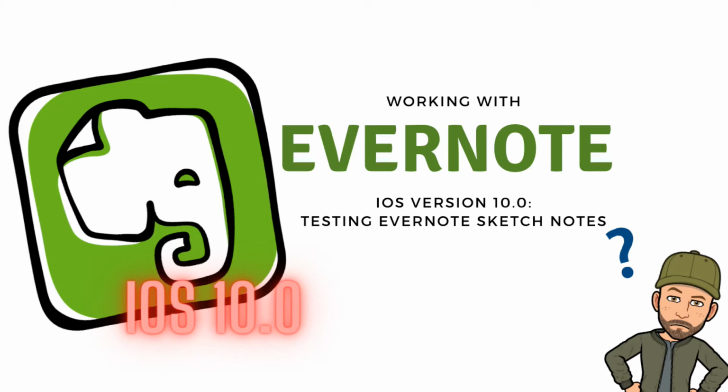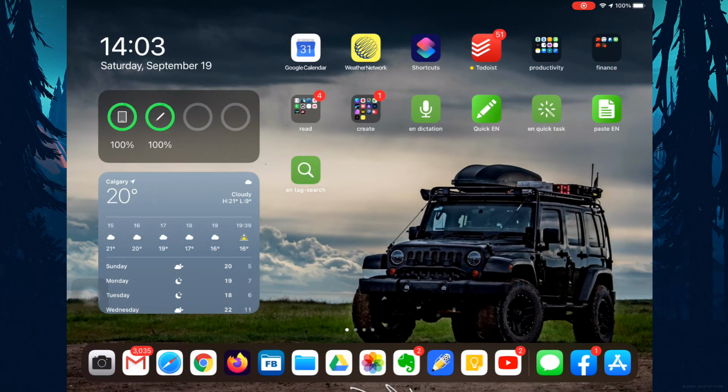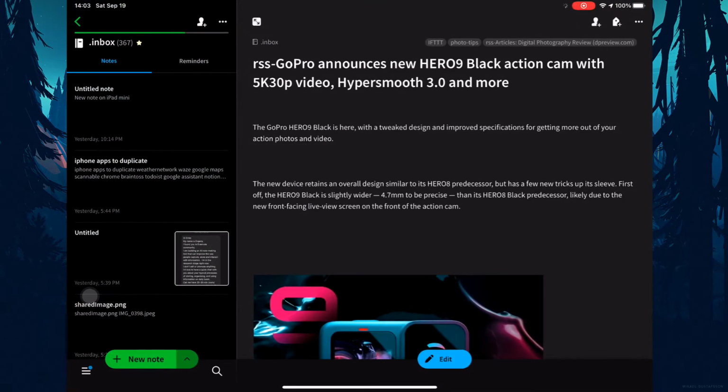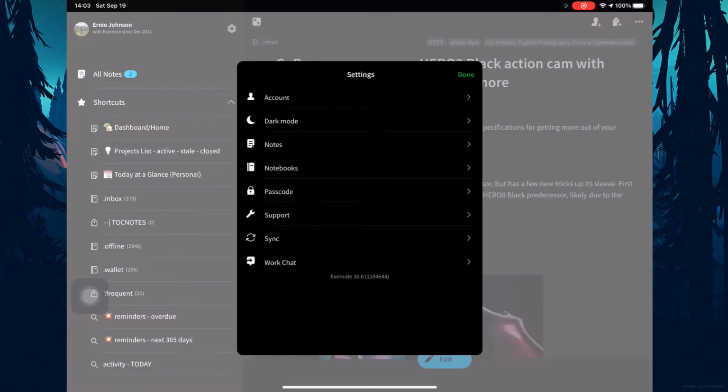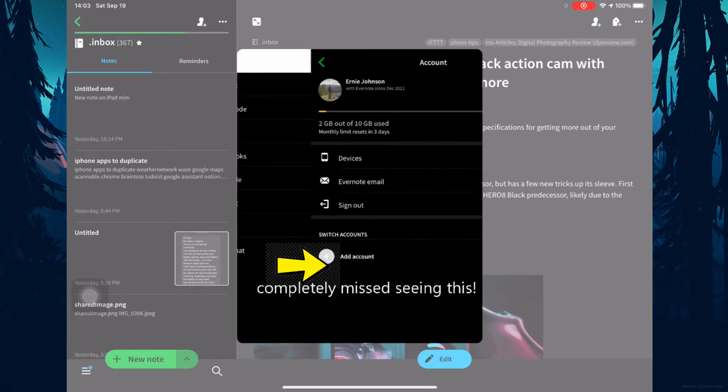This is our Working with Evernote series, specifically on our iPad with the Evernote update for iOS 14, or at least that coincide with iOS 14. So this is Evernote version 10.0, I believe. Let's take a look in our settings here and just confirm all that.